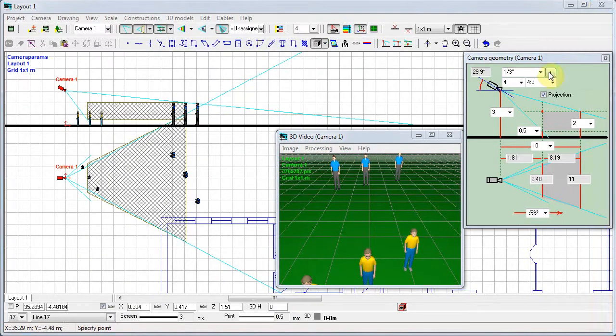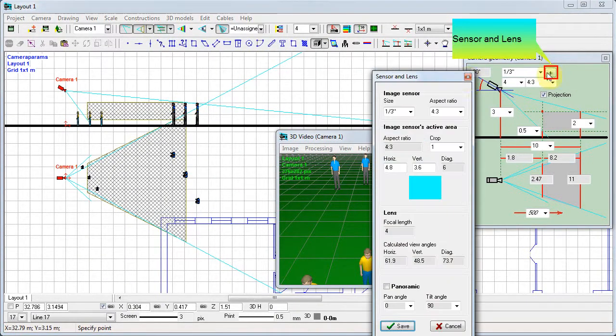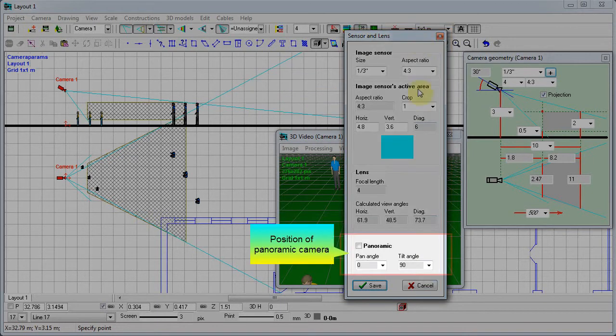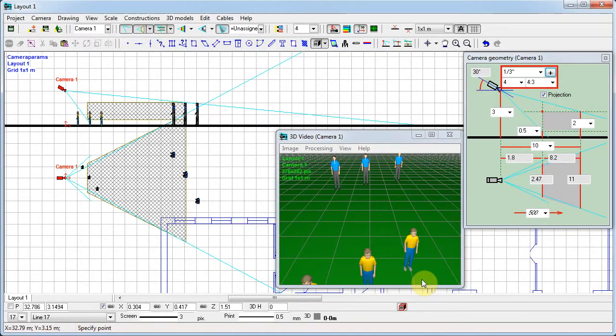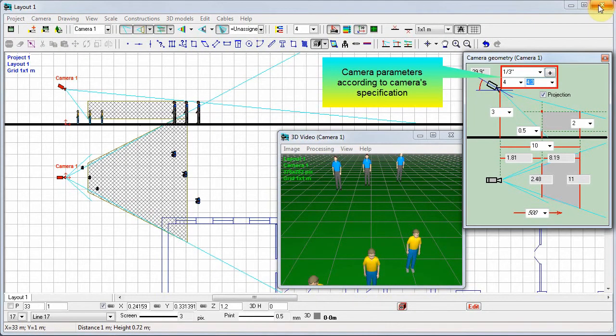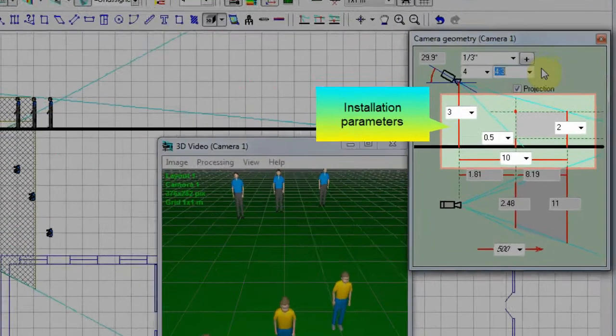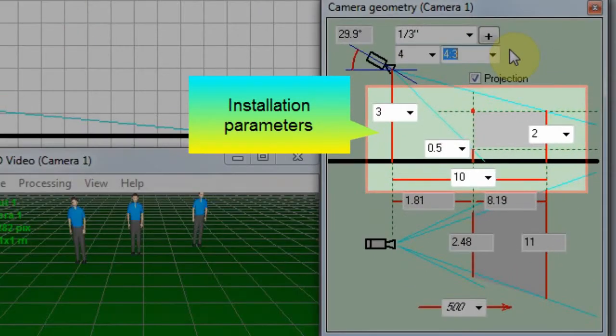The plus button opens the sensor and lens box, which allows you to set the lens and image sensor parameters more accurately. Here, you can also set position of panoramic camera. Now, we are not going deep into the details and just set the parameters according to the specification of the camera and the lens. Below are the geometric parameters of the camera installation, the meaning of which is clear from the camera position scheme in the box.